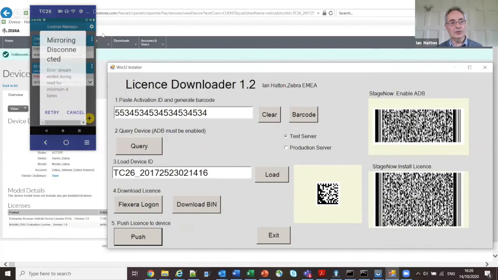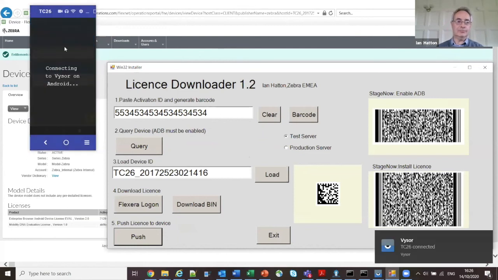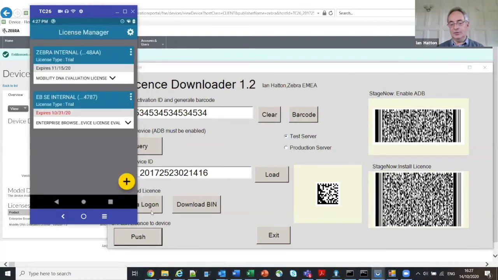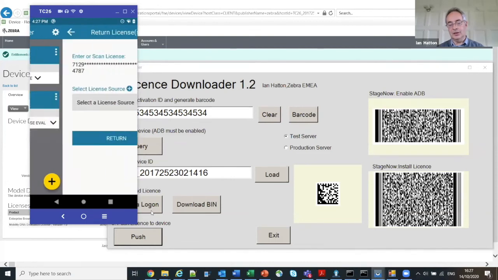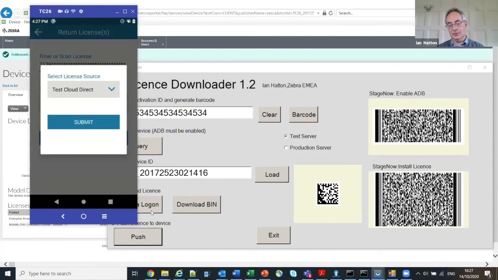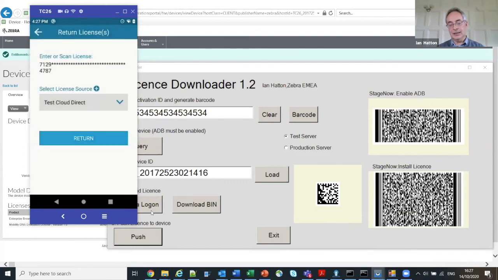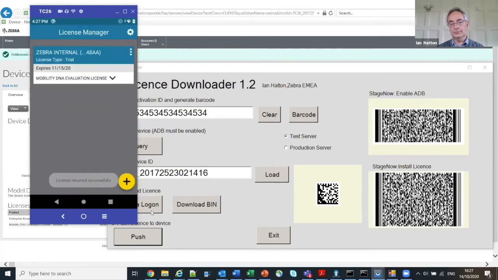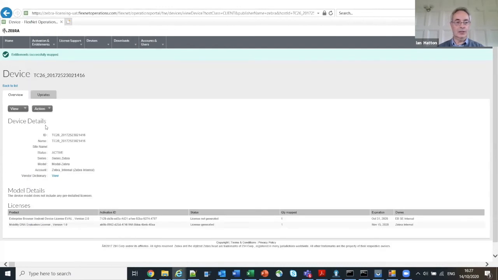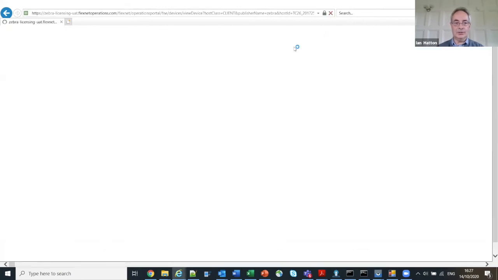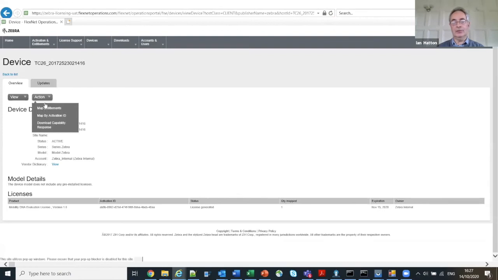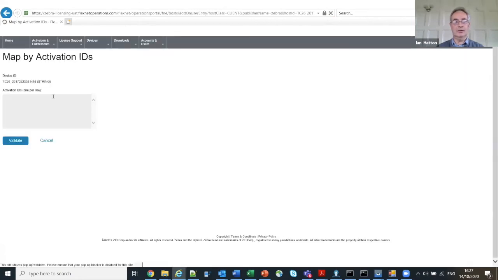I was going to mention also that, I've got a dodgy cable here, but if you want to return that license, you can just hit the 3-dot menu, say return license, and select the same license source, which is the test cloud, and then hit return, and that will basically return that license to the pool. And if I wanted to allocate it again, if I just refresh that window, you'll see that should now only have the MDNA license listed. So I can then map it again if I want to add it again.